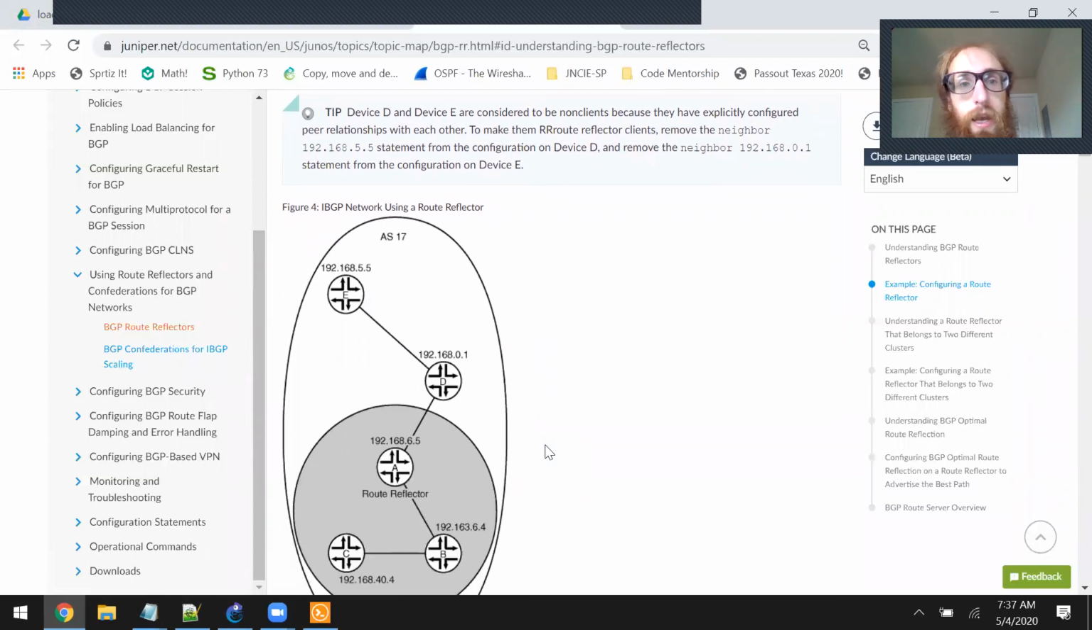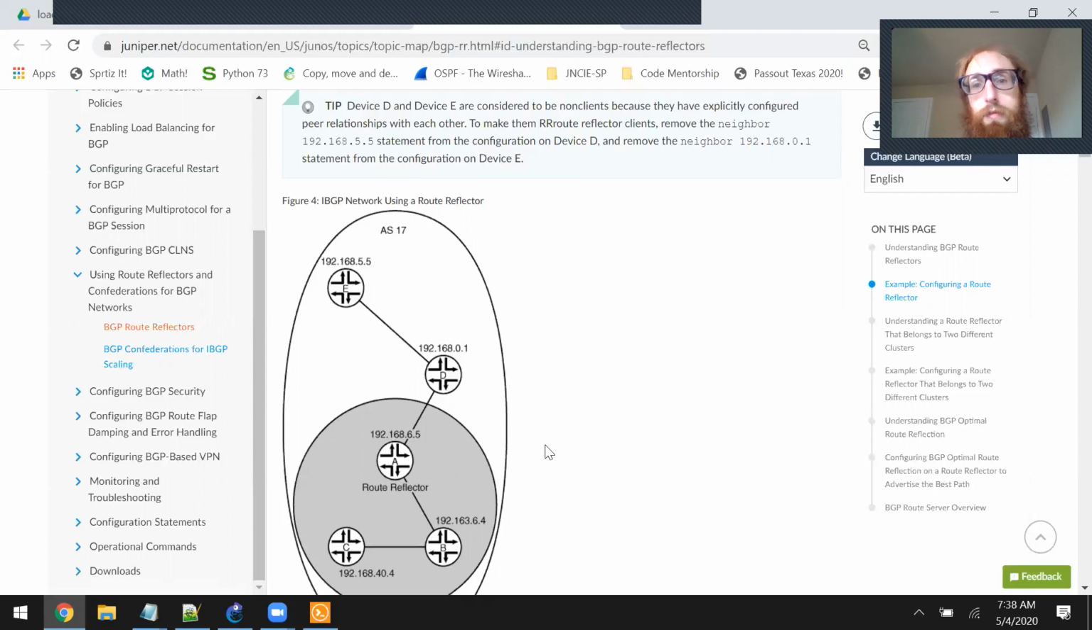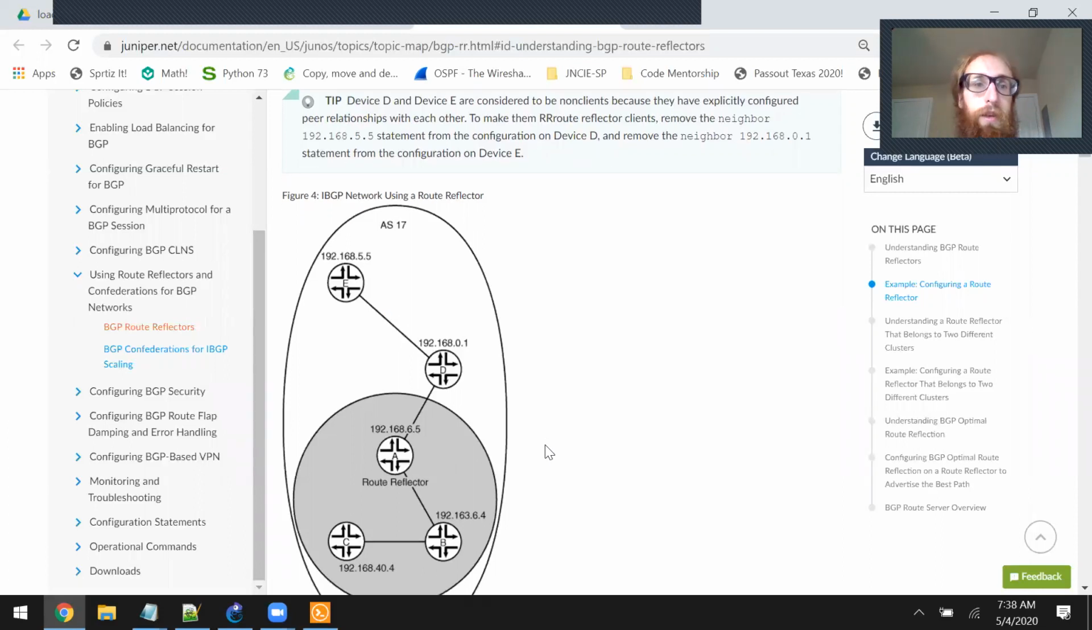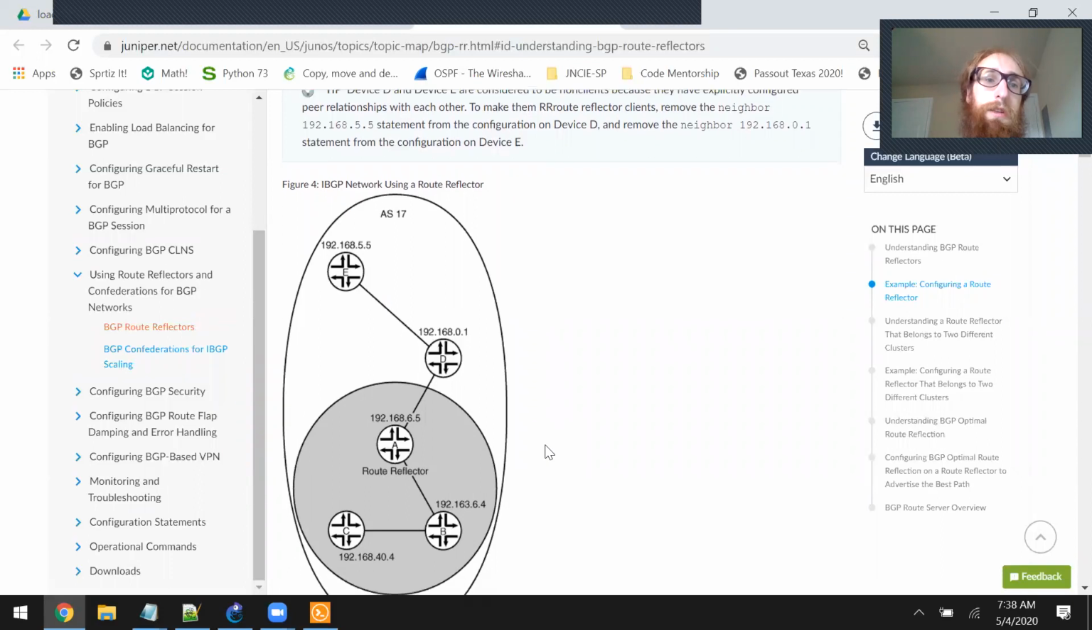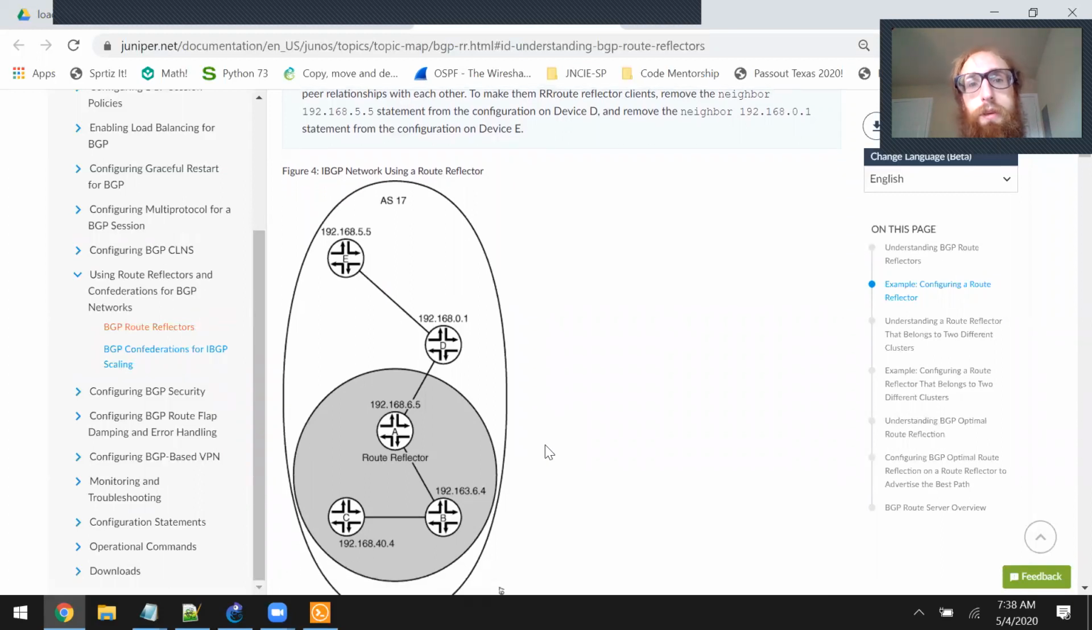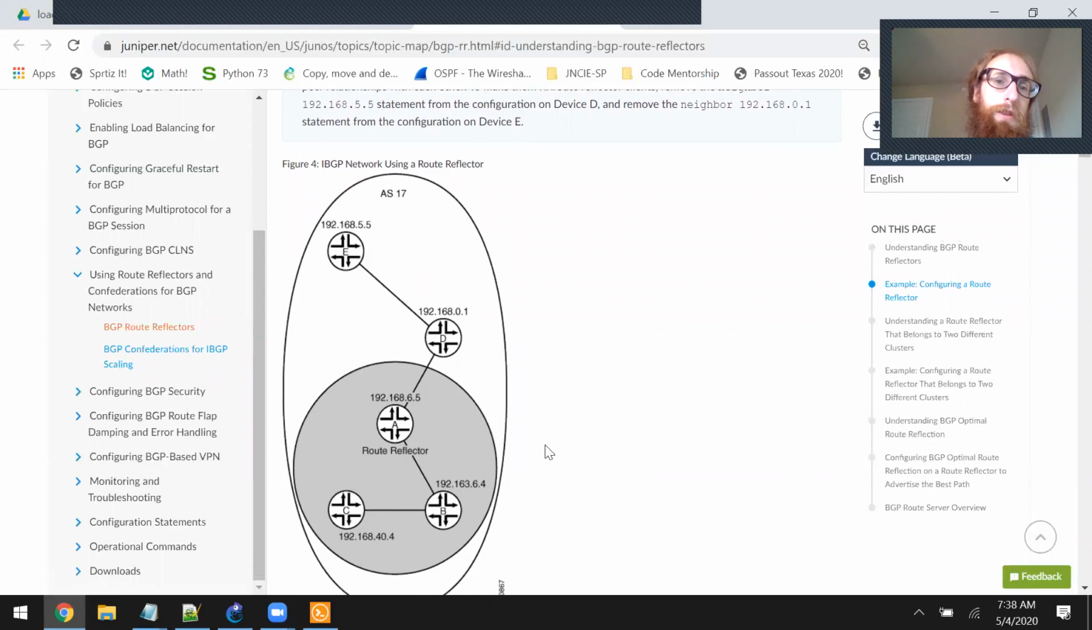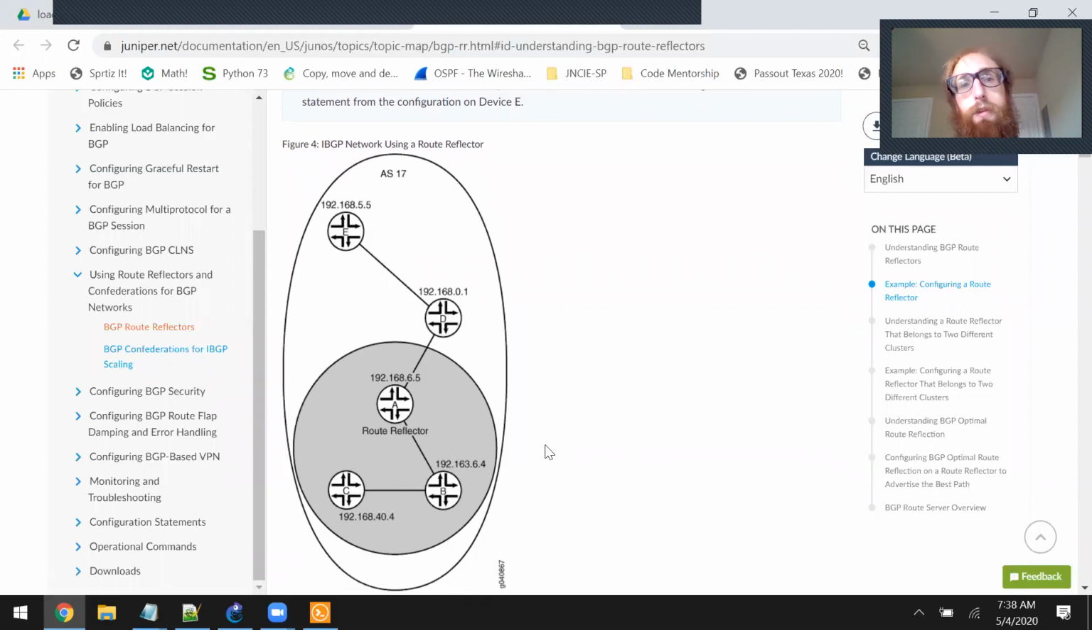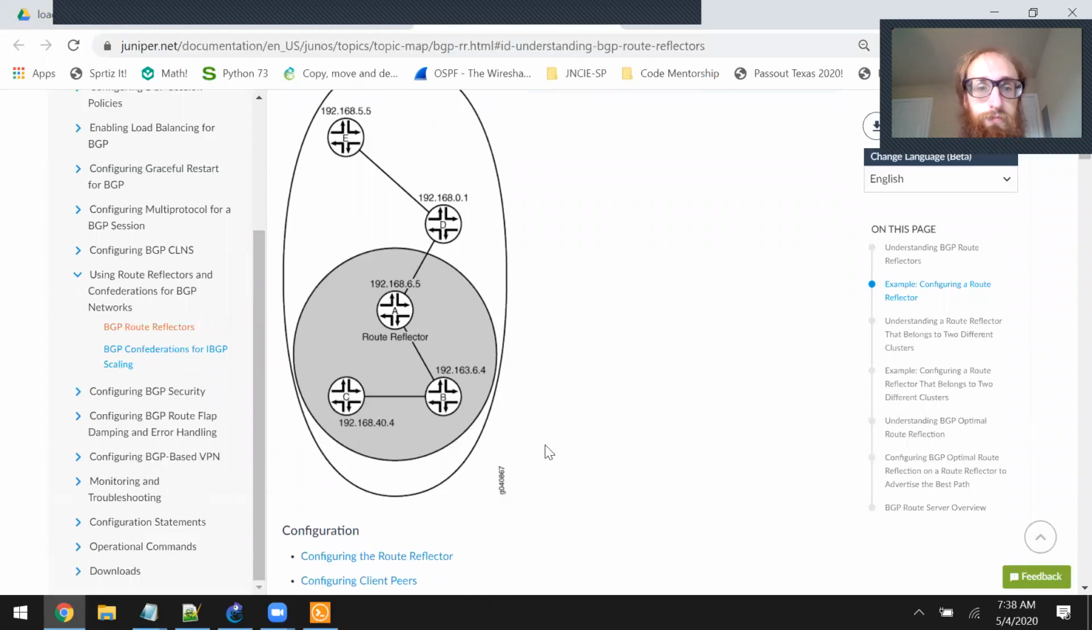Tip: device D and device E are considered to be non-clients because they have explicitly configured peer relationships with each other. To make them RR route reflector clients, remove the neighbor 192.168.5.5 statement from the configuration on device D, and remove the neighbor 192.168.0.1 statement from the configuration on device E.